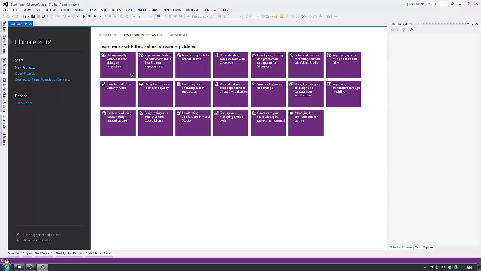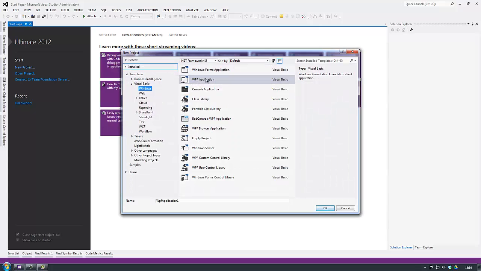Studio 2012. Today I'm going to be concentrating on user input and building a very simple application which takes a user input entered into a text box and displays it in a message box for the user to see. I'm again going to be using a WPF application, so if we go to a new project, select WPF application, call it user input.